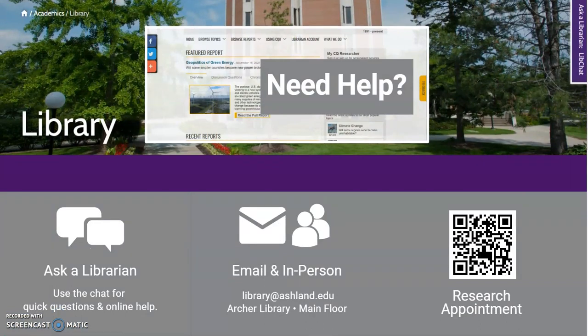If you have questions about using CQ Researcher or any other library database, contact a librarian for help. For quick questions, use Ask a Librarian chat. Visit the library in person to talk to the reference person on duty, or email the library at library.ashland.edu. For research help, schedule a research appointment and scan the QR code to view and complete the appointment form.